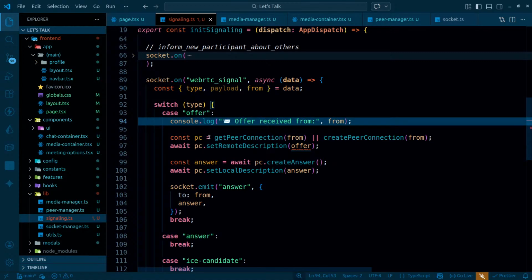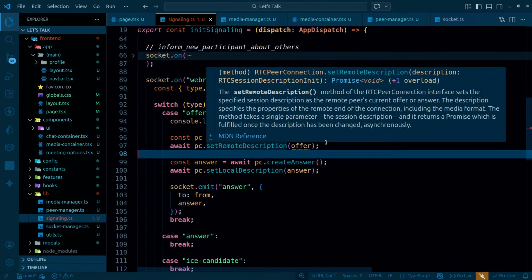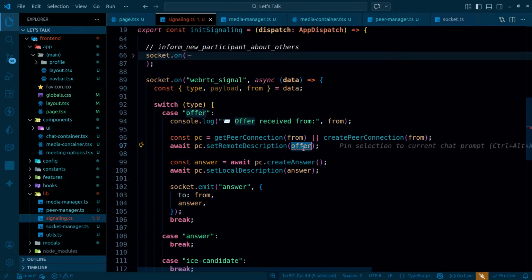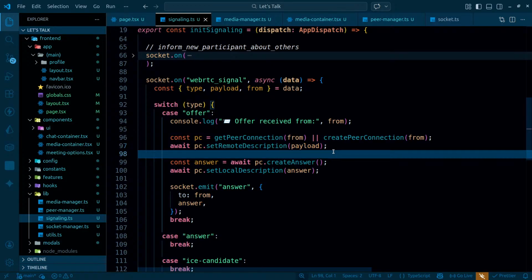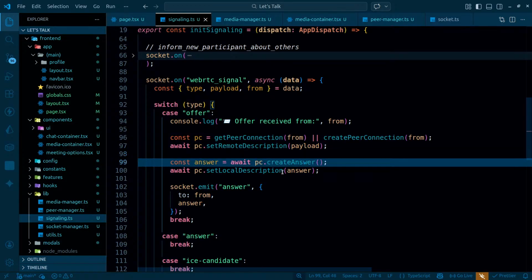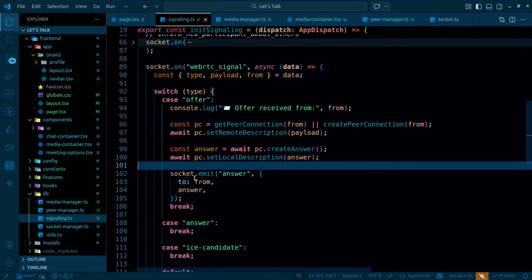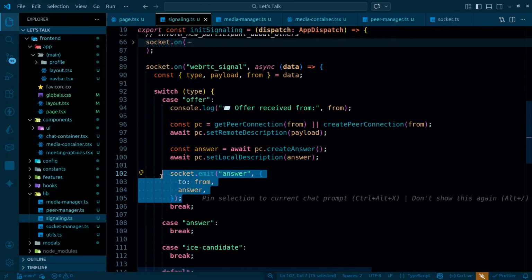So offer received, if that equals offer. After that, from, otherwise create the peer connection. Once the peer connection is ready, instead of using this offer over here, this is actually gonna be the payload. That payload contains the offer, and I will be creating the answer. I will be setting the answer in the local description, and once it is done, then I have to just simply send this answer back.